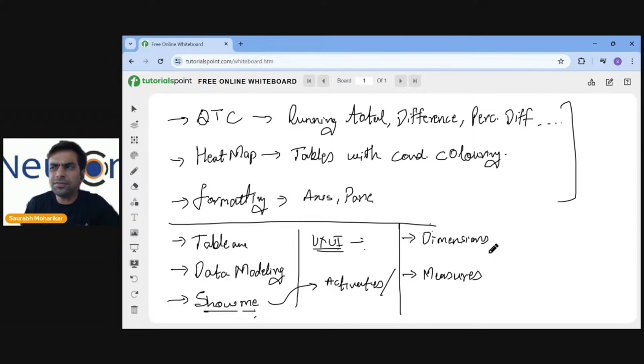Right? So in a way, at this point of time, for simplicity, you can understand that measures are nothing but your numerical values. Majorly, they are numeric values. Now, numeric values can be, I should say, discrete, and they can be continuous as well. Discrete values are the values which fall in a certain category.